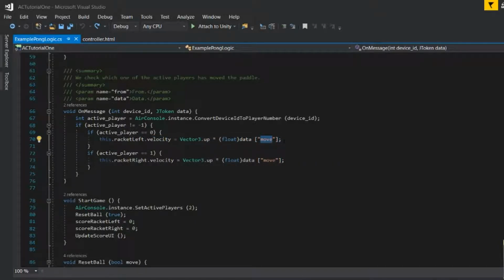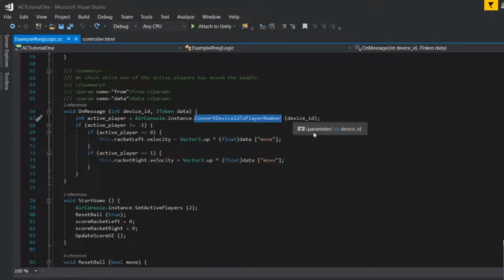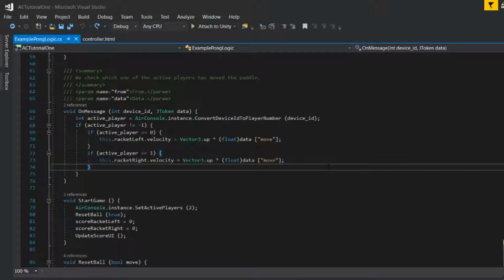Now this example here, it doesn't really have much for error checking. It's still assuming that you understand what this convert device ID to player number is. In a future video I'll show you how to manage players, but for now just try to stick with the video. If you don't understand this, if you do, great, and you just want to know more about messaging, this will help. If you don't understand the player logic, then it won't matter, you can still follow along. So as you can see here, we simply move the racket.